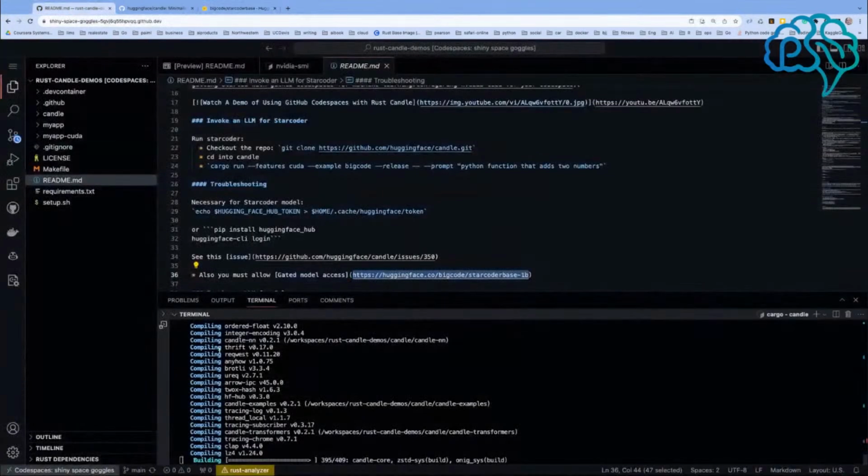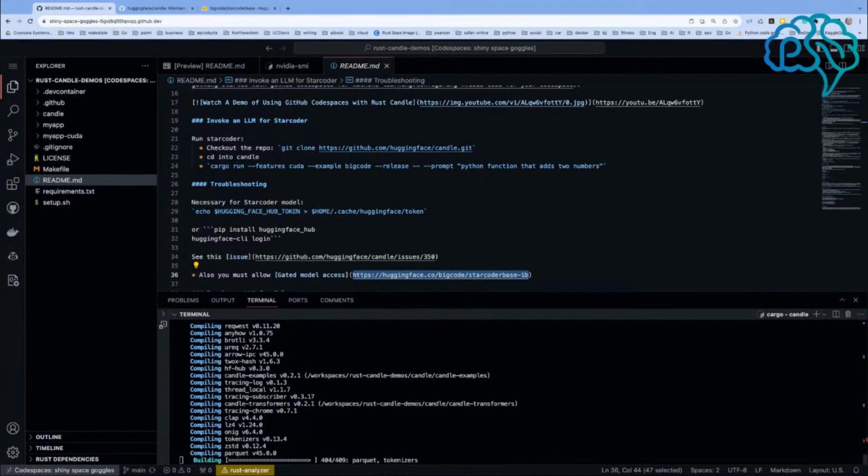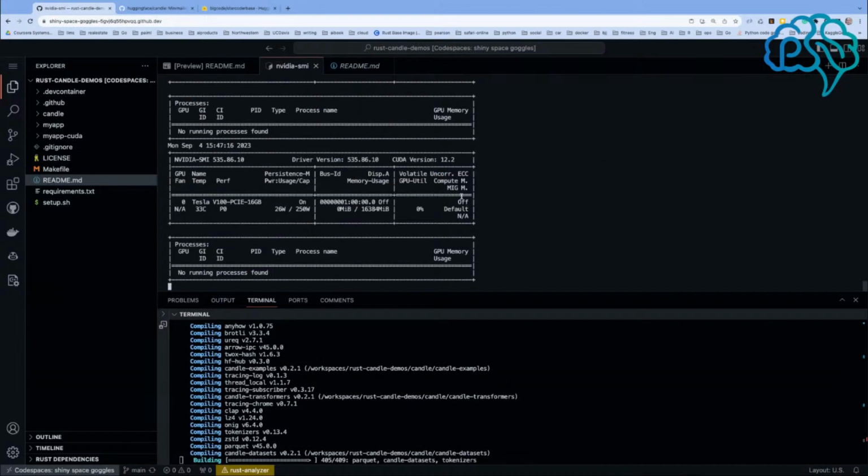So again, the idea here is that you can actually play with that kind of stuff right in your GPU enabled Codespaces environment, which is pretty cool. You don't have to call any other service. It's just running right here locally. So let's go ahead and I guess I can keep this thing running here.